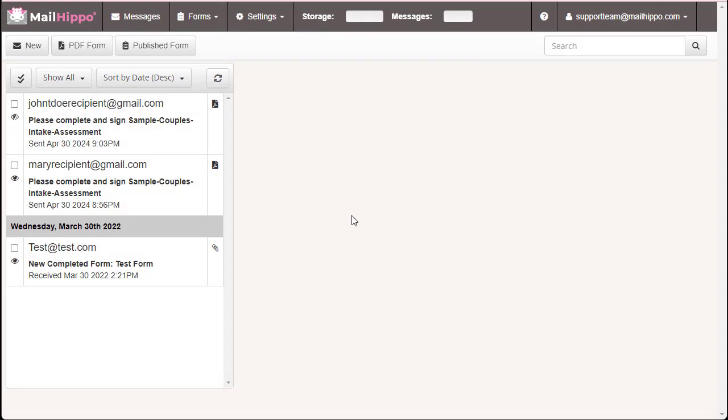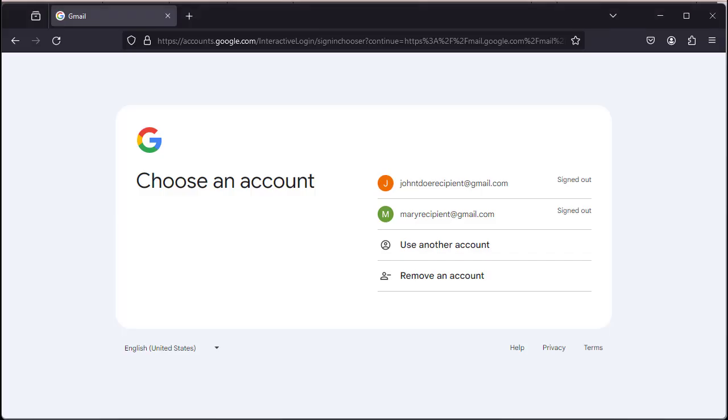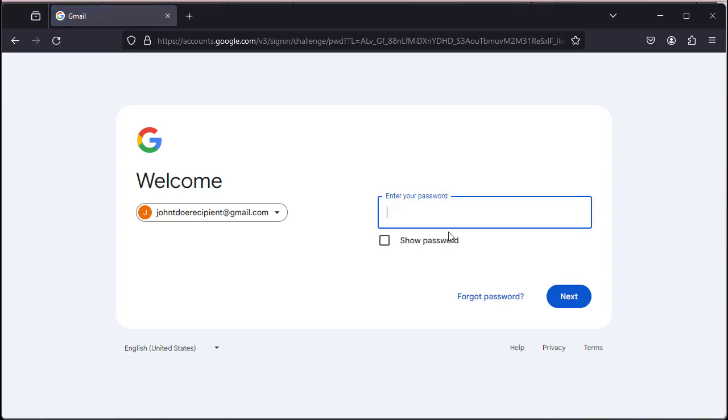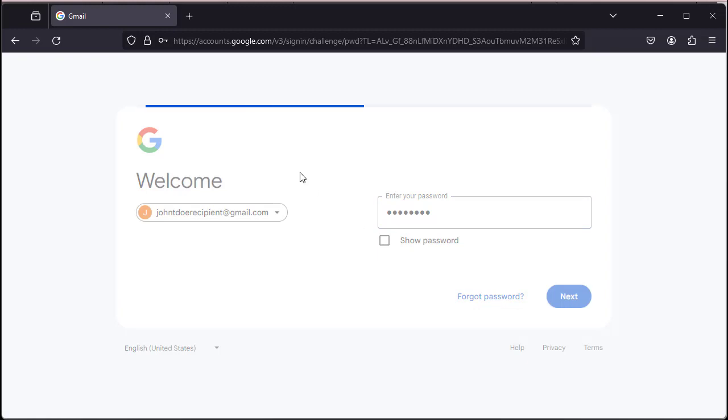So there's one final step. It's sitting in John's inbox. He's been notified, and we're waiting for John to complete the signature process. So let's head over there and finish it up. We're going to pretend like we're John in this case and log into John's Gmail account, and we'll see what that looks like.